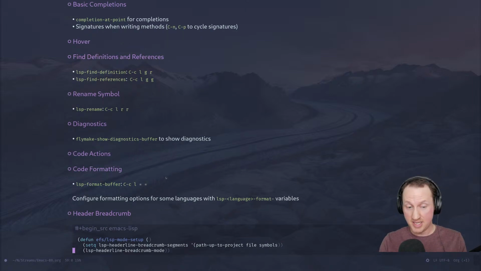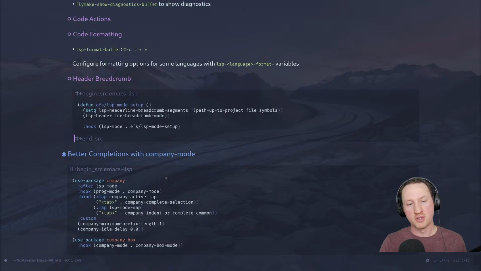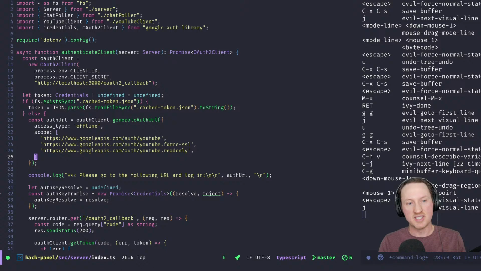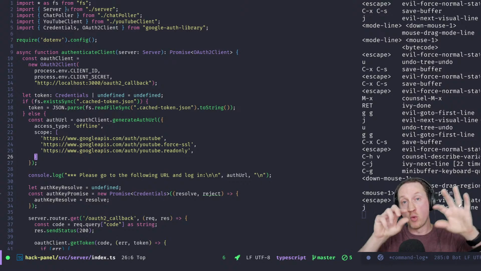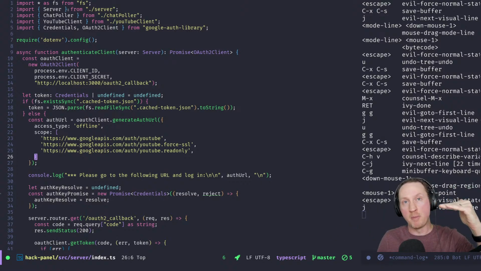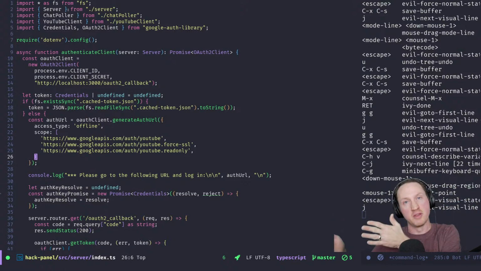Now the next thing is actually pretty cool. This is the place where we start to get into some of the real UI enhancements where it starts to look more like an IDE that you might have seen before. So we're going to set up something called the header breadcrumb. What it does is set a little header line up at the top of each buffer that shows you the hierarchy of where you are in the file. So basically the file path and also the symbols that are in the file: the class you're in, the method you're in, etc.